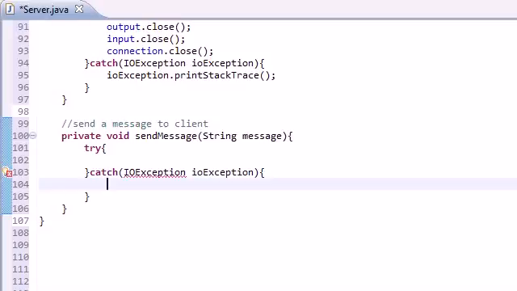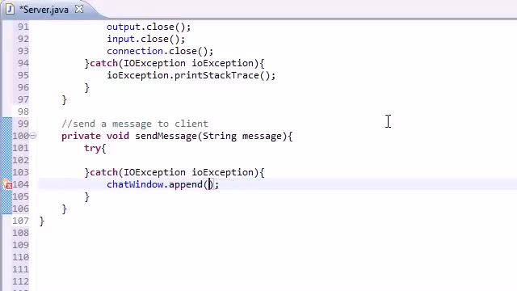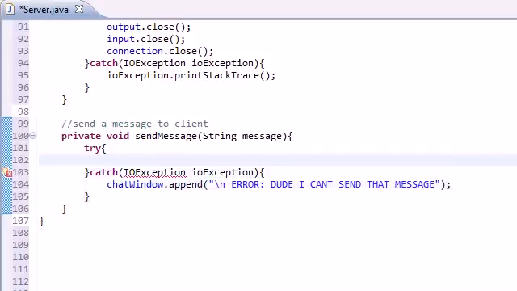So what we'll do is chatWindow.append. Remember that chat window is the main area where you view all of your messages, and append basically means stick this into the chat area so you can see it. Might as well put caps lock: ERROR, dude, I can't send that message for some reason. Hopefully you should never see that, but maybe a bug in our server midway through sending the message would give us something like that.